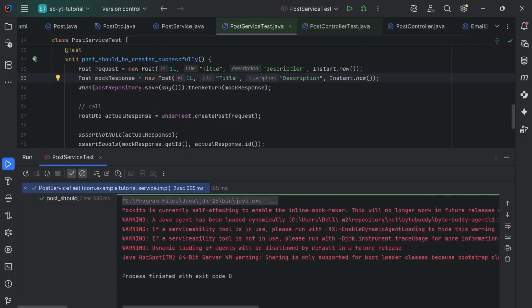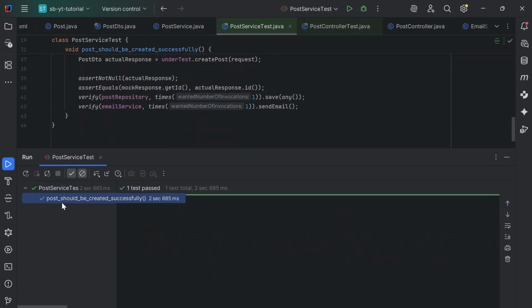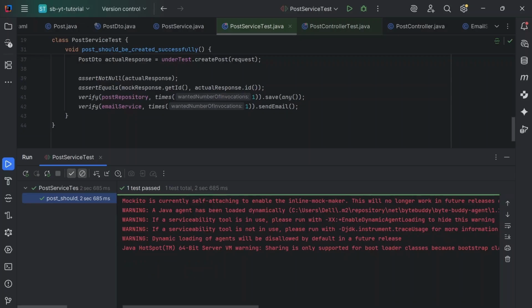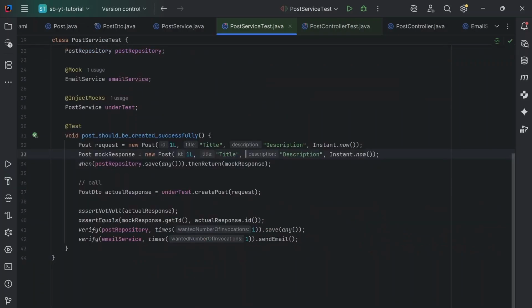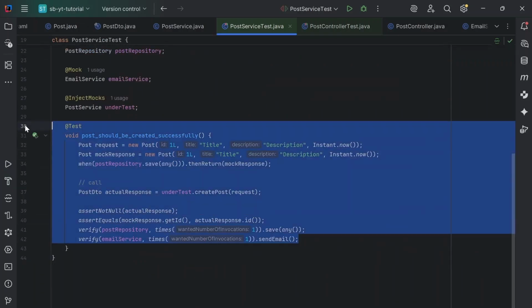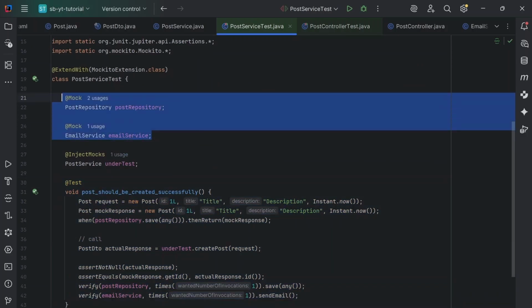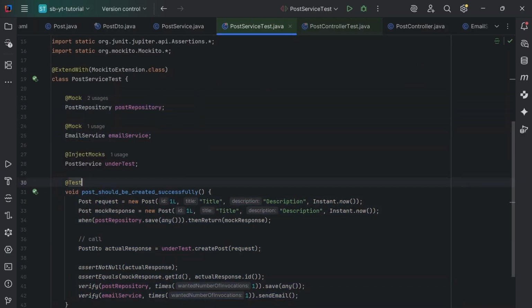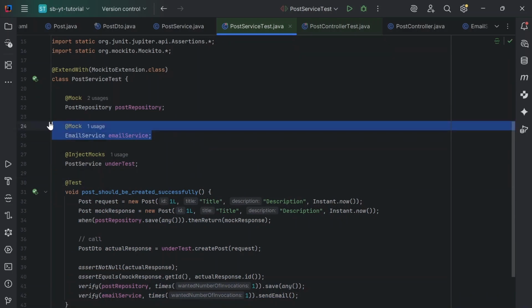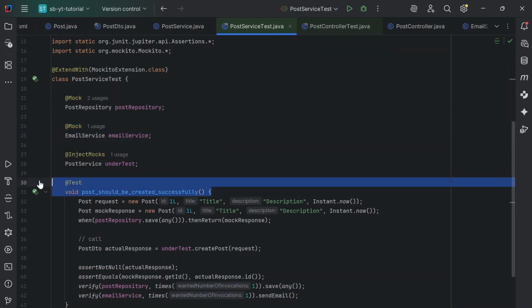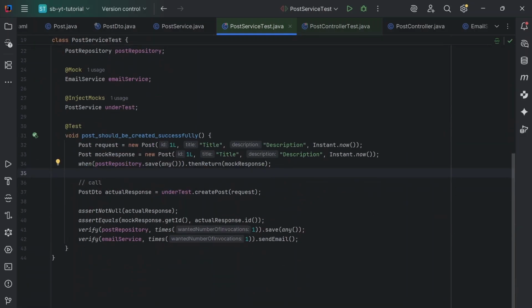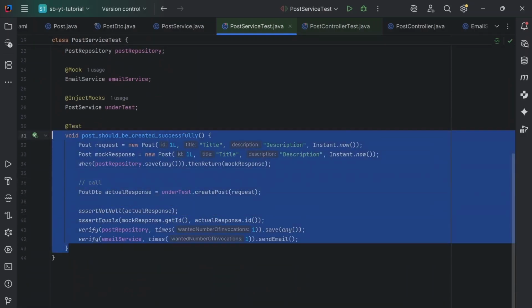All right, looks like it worked, and our test case has successfully passed. So this is how we can write unit test cases. We just need to mock whatever dependencies have been used, because otherwise it's going to be null and we cannot execute the test cases successfully. And this is where you verify, and this is mocking.